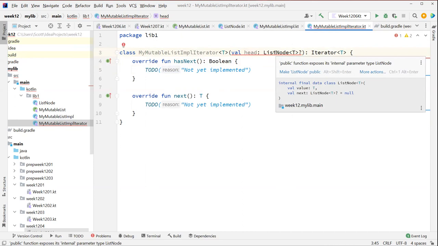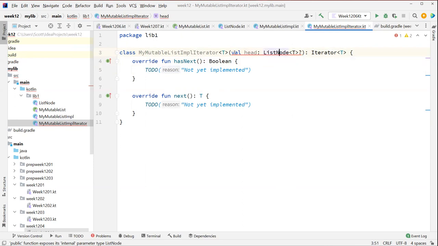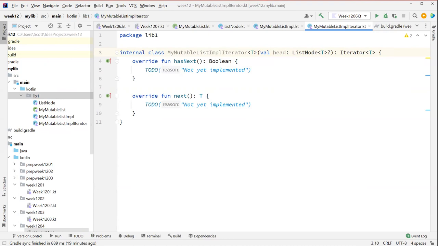The function exposes its internal parameter type. Ah, so what's happening here is that's actually nice. I'm glad they do that. It's saying that in order to be able to create an instance of this, you have to have an instance of a list node, which is internal. And because this class here is public, there's no way for somebody outside of this module to use it. Now, if I come in here and say this is internal, which is really what I intended, that goes away, because the only things that can ever try to create it are internal, which means they have access to that list node. So very nice.